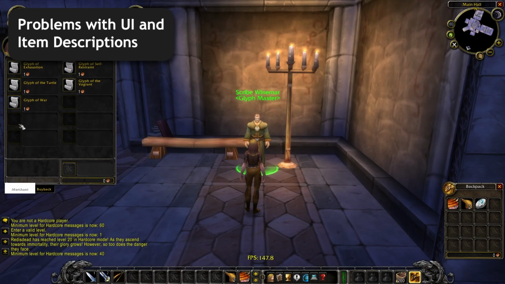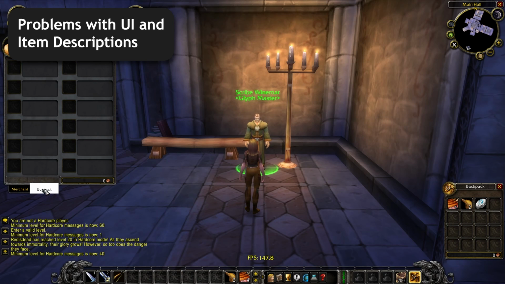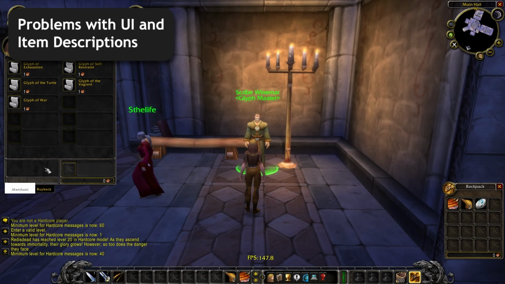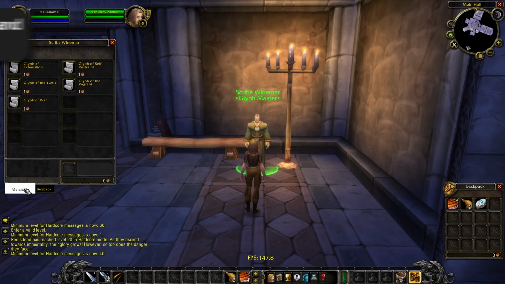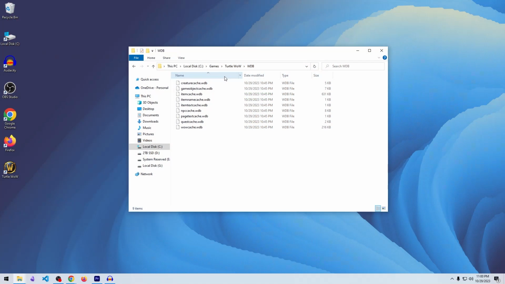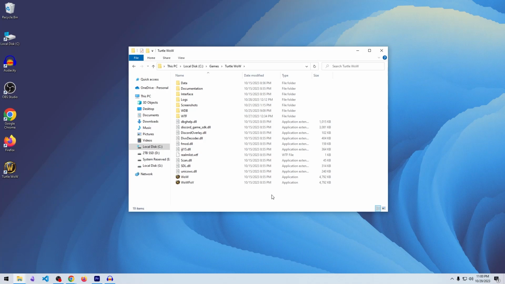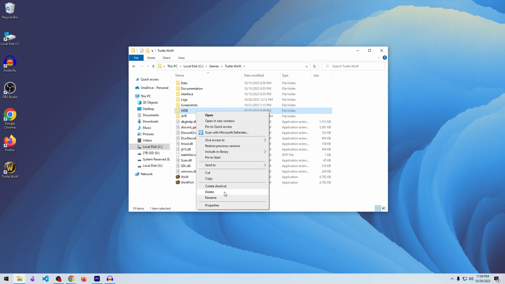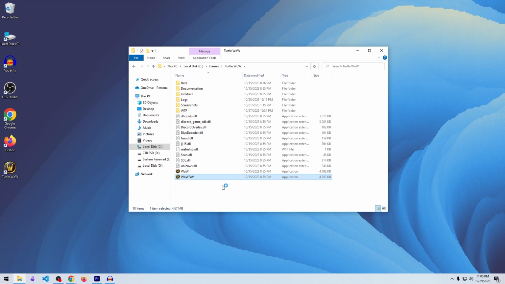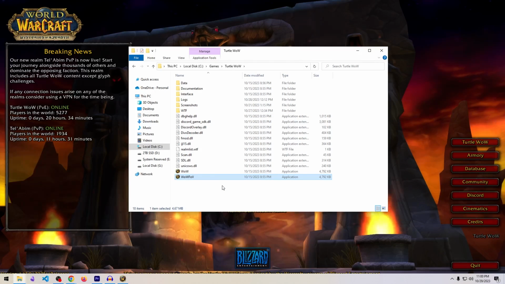Sometimes you might have graphical issues with the UI, or item descriptions might be messed up. The first thing to try is deleting your WDB folder. This folder contains a cache of information about items, NPCs, and quests, and it can become outdated, causing issues. Exit out of the game, head to your install directory, right-click, and delete the WDB folder. A fresh new one will be automatically created when you start the game again.